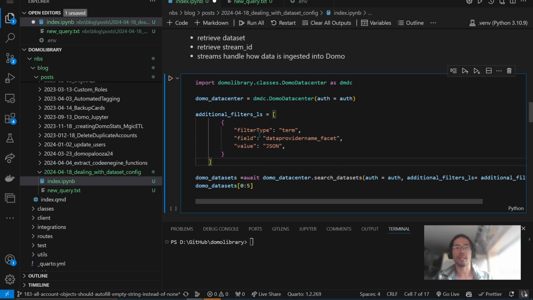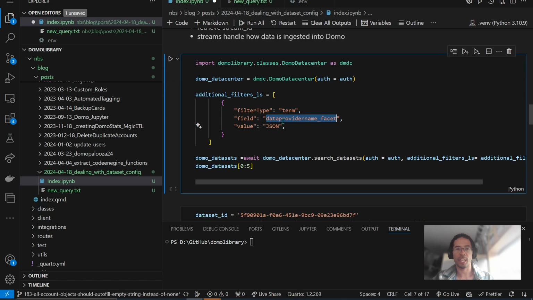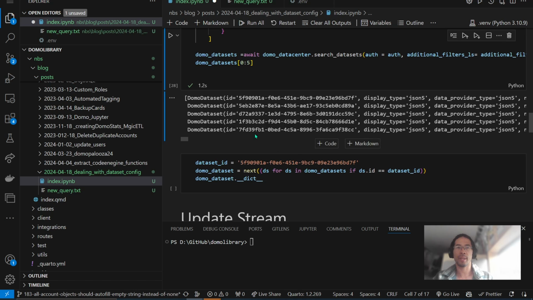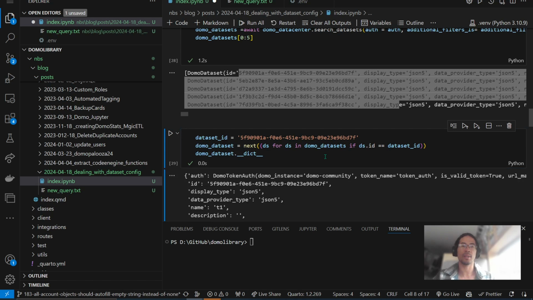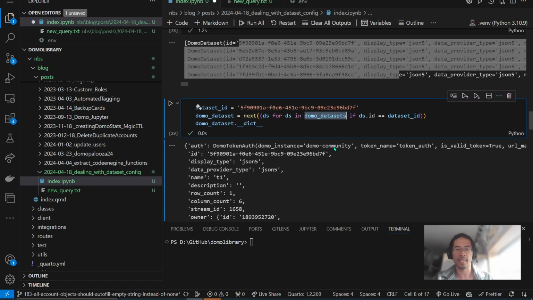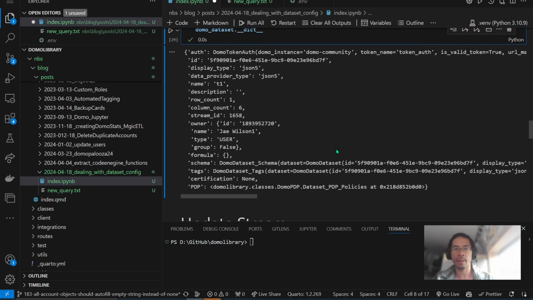In my case, I'm just going to demonstrate how I can search the Domo data center for anything that is a JSON connector or a JSON data provider. Run that query real quick and it tells me these are the first 5 data sets that are of type JSON. I happen to know the data set ID that I want to update, so I'm just going to extract the data set from the list of data sets. And so here's a quick printout of it.